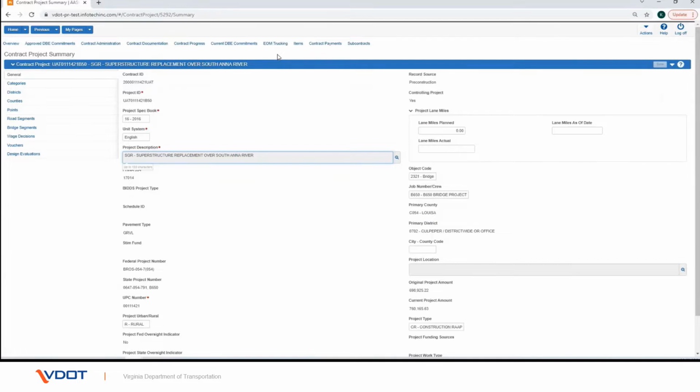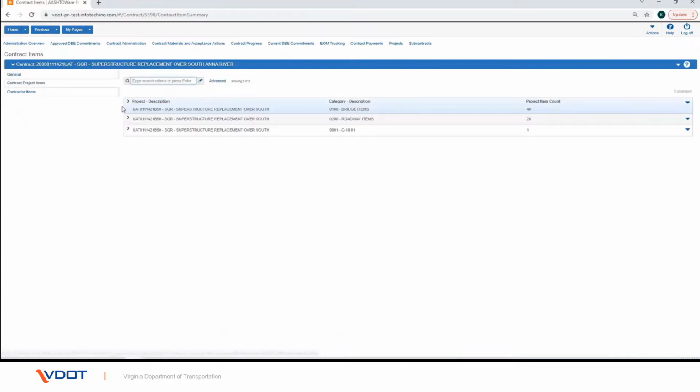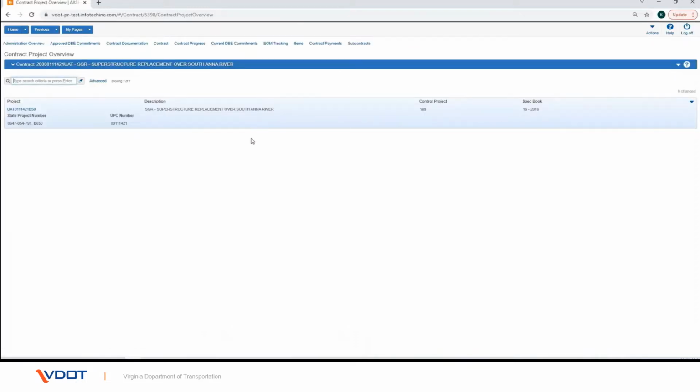To review contract project items, navigate to the Items quick link and then click on Contract Project Items tab. Review the items on the screens to match the items on the contract. Repeat this for all contract project items. You can do this by clicking on the project's quick link on the top. This particular contract has only one contract project associated to it.